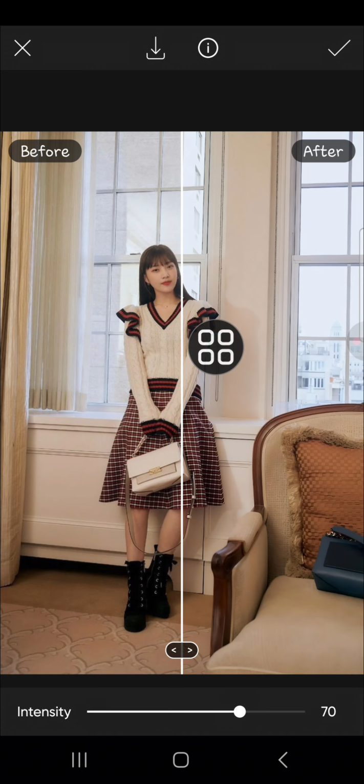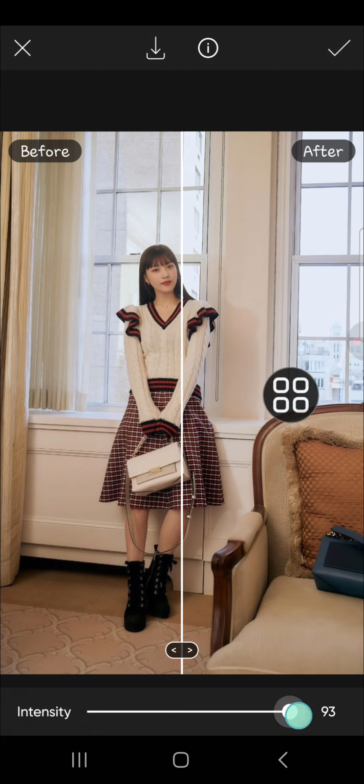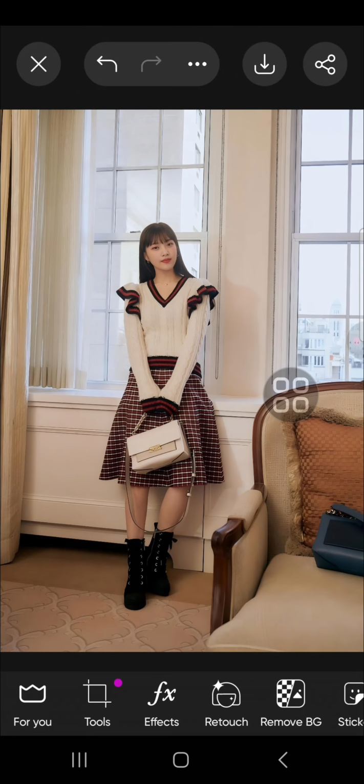PicsArt will give you the comparison between before and after editing, and you can increase the intensity if you want. And then just click on the check mark. Okay, and now it's done. My photo has been enhanced with the AI.